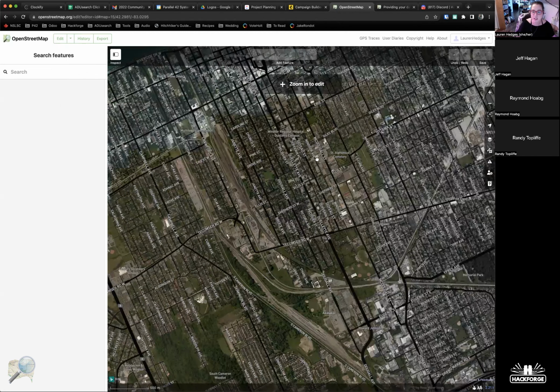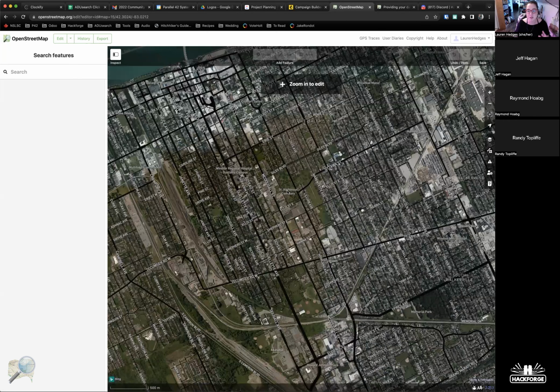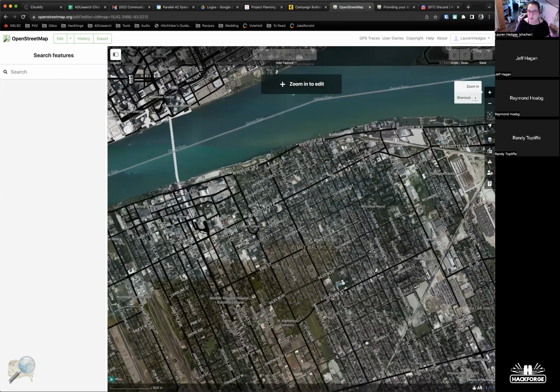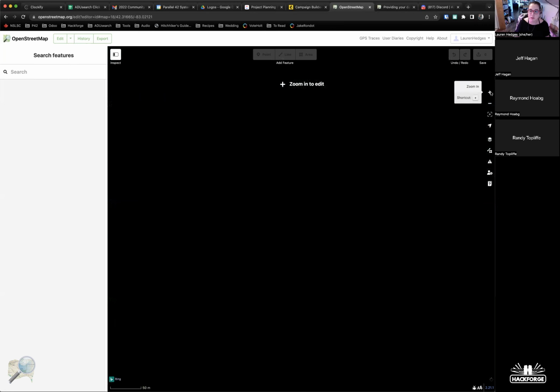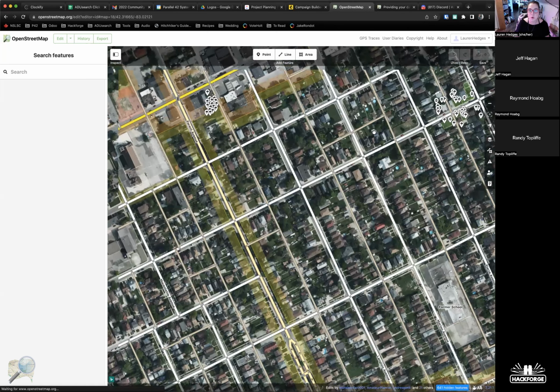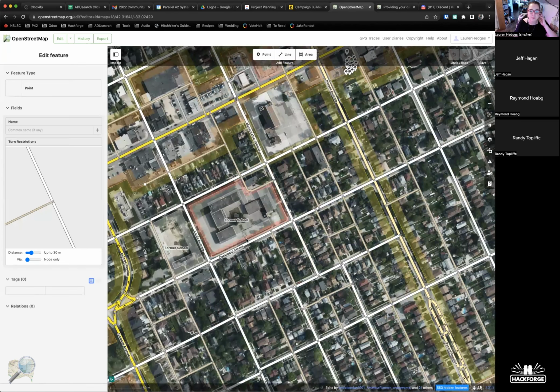We can see here it's telling us to zoom in to edit. If you're zoomed out too far, you can't tell the difference between all of the nodes. So you're much more likely to make a mistake, which is why it tells you you have to zoom in in order to do that. So let's get in, and you can see the further in we go, more nodes and ways and areas start to show up.